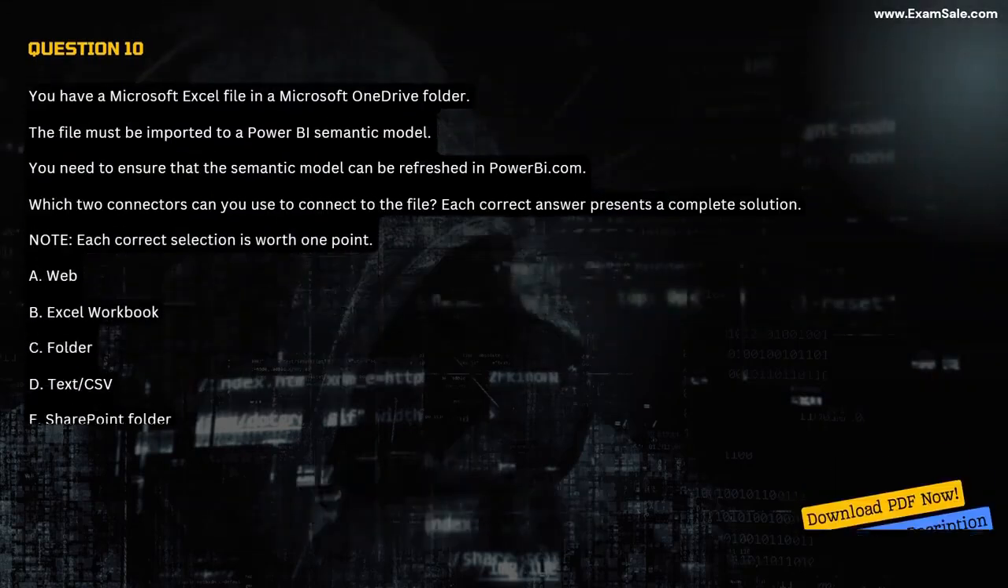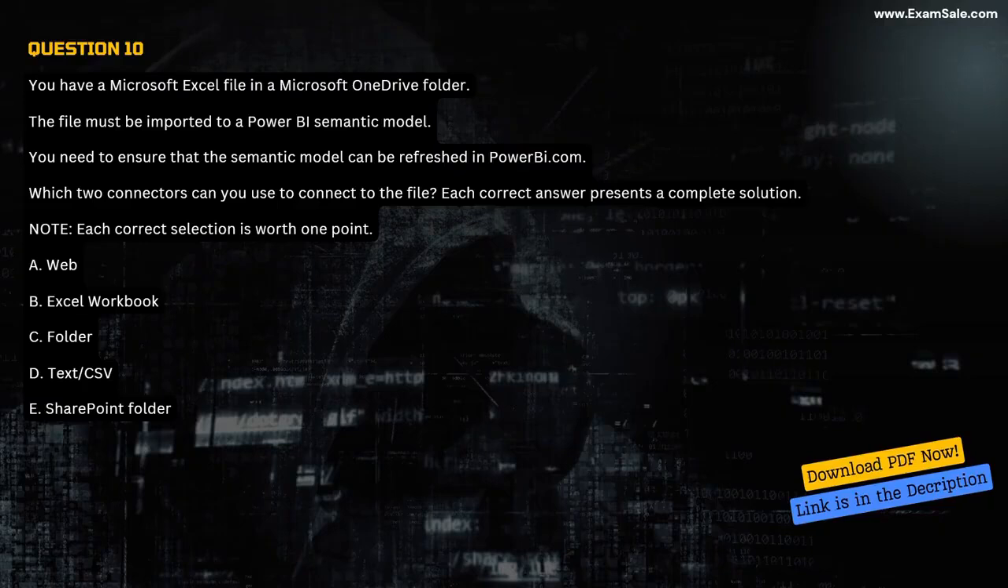Question 10. You have a Microsoft Excel file in a Microsoft OneDrive folder. The file must be imported to a Power BI semantic model. You need to ensure that the semantic model can be refreshed in PowerBI.com. Which two connectors can you use to connect to the file? Each correct answer presents a complete solution. Note, each correct selection is worth 1 point.